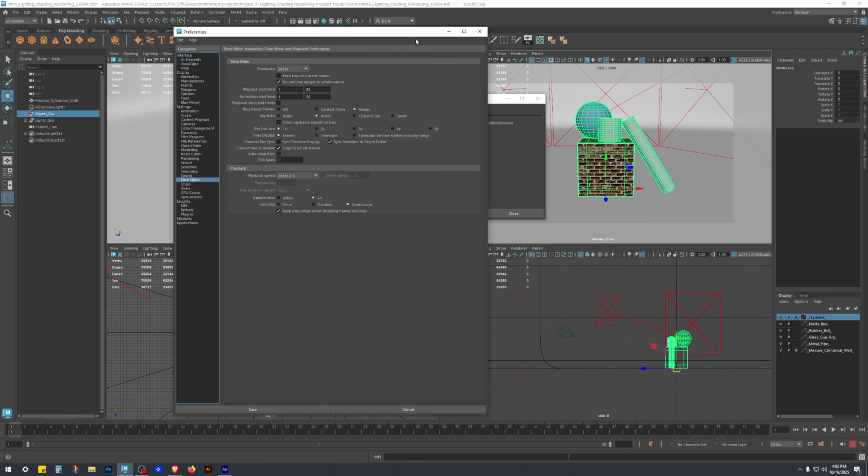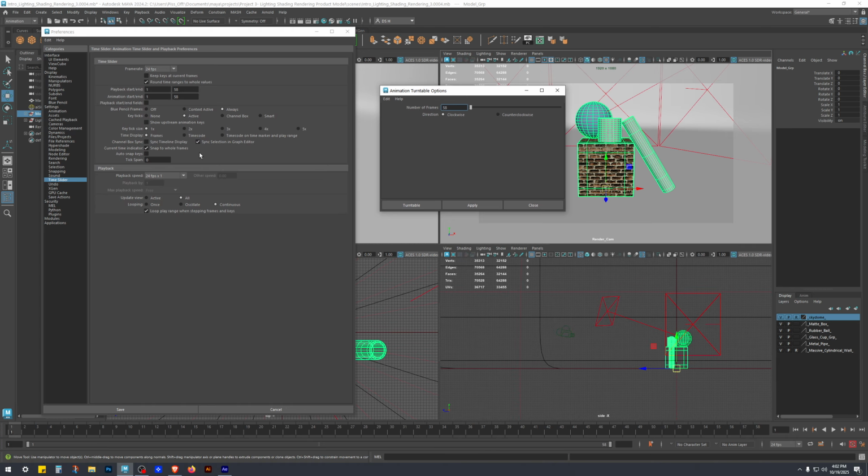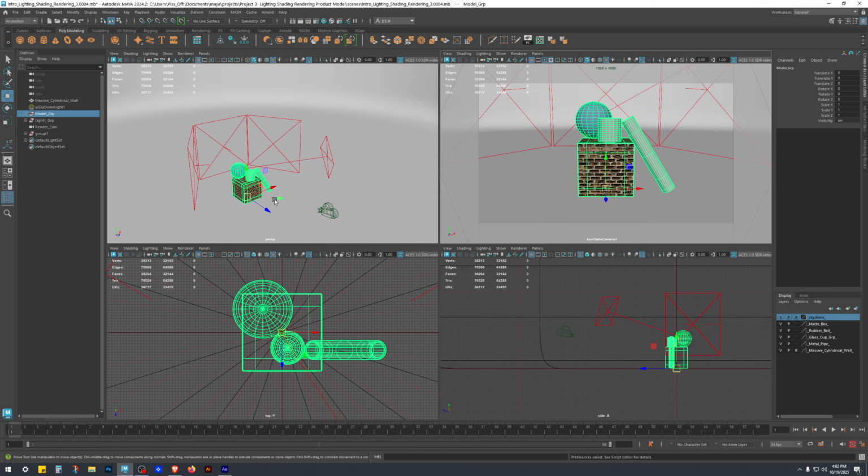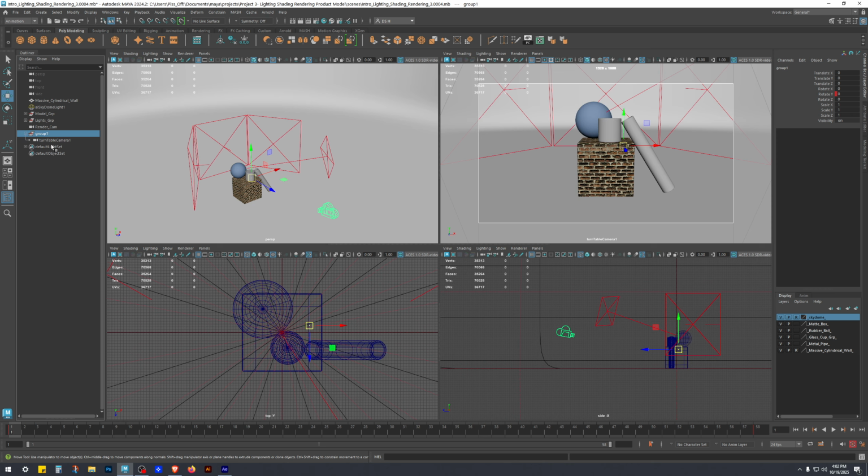Let me just show something else as well. 24 frames per second, start to end, 1 to 58, check, check, playback, check. All of this is good. Clockwise. Hit apply. Looks like nothing happened, but it did. We have here now group 1, turntable.